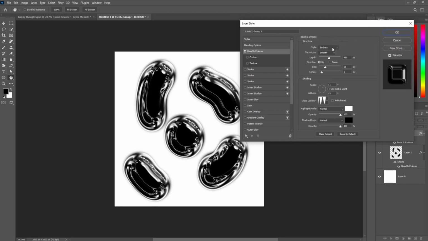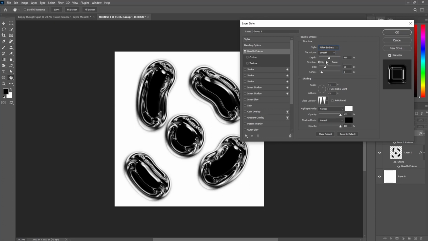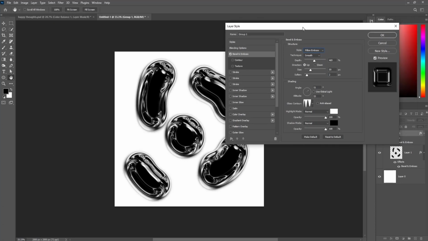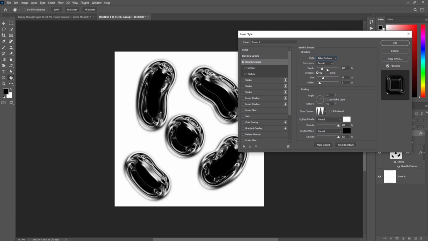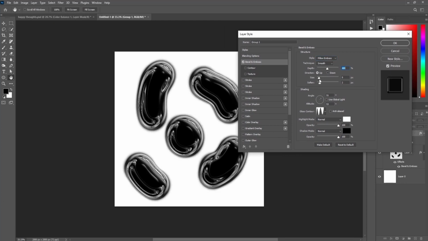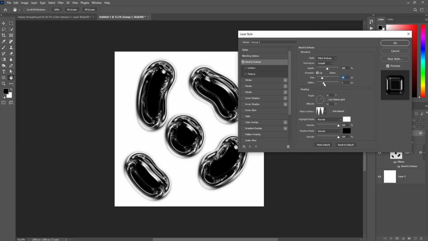But instead of emboss, what we're going to choose is pillow emboss. Nothing in particular. You can mess around and try other styles, but this is kind of the style that I went with. You can mess around with the detail, the size, how soft and hard those highlights and shadows are. You can even mess around with the angle of the light.